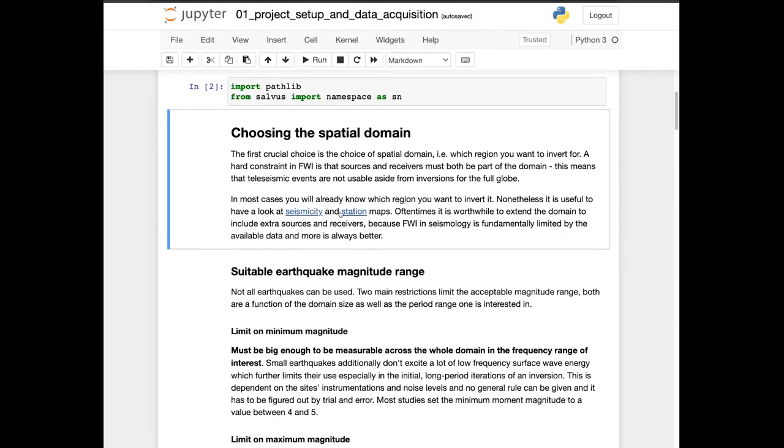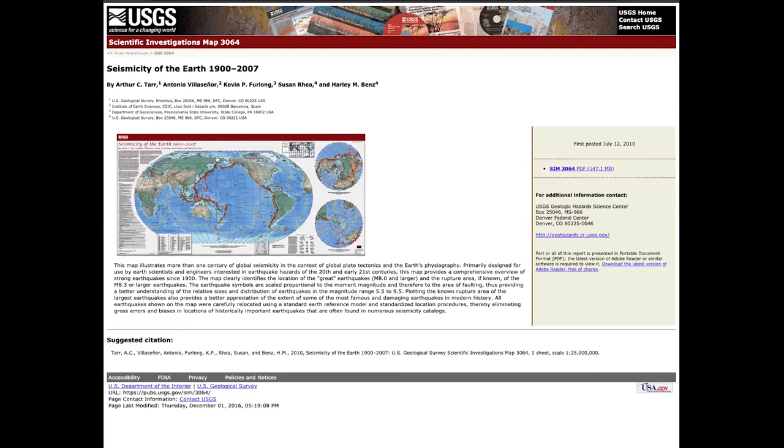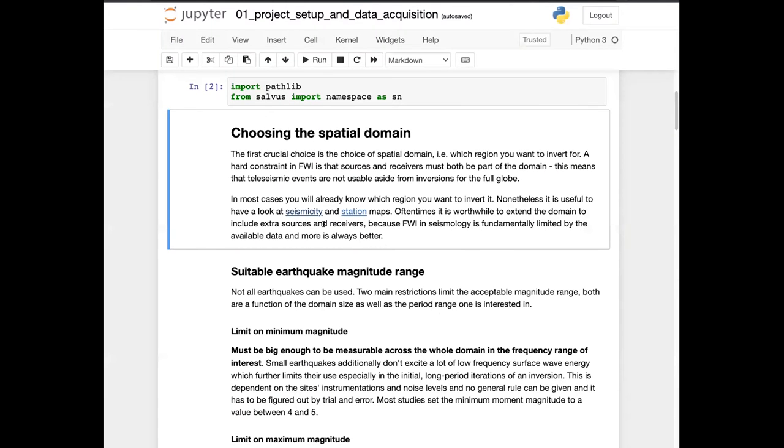I can just click here. This will open a tab with a big seismicity map where there is basically global seismicity from the last century. So you get an idea where events and stations are located, so you can maybe tune your domain a bit. And it's really worthwhile to tune your domain a bit so that you have more sources and receivers. Because full waveform inversion, not only in seismology, but everywhere, is fundamentally limited by the available data. And we just don't have enough data. And if you have more, it's always better.